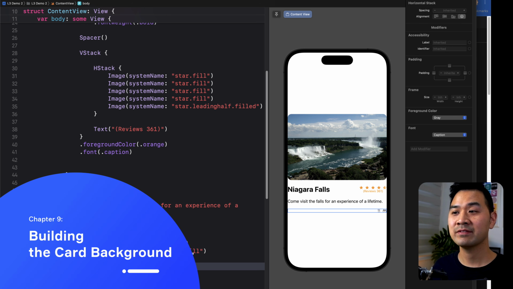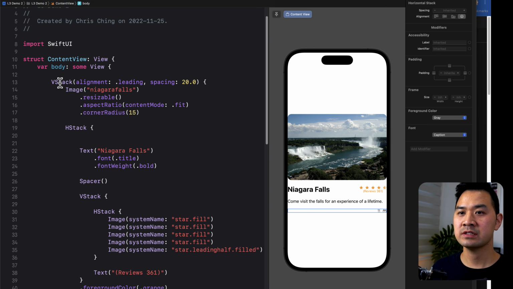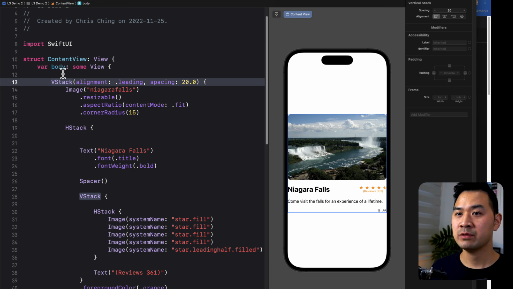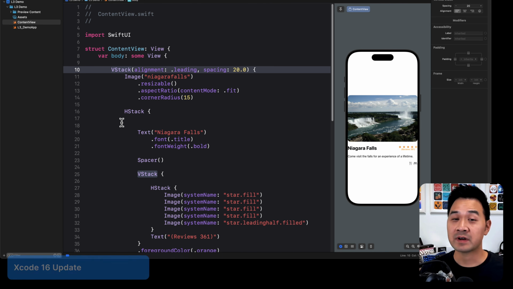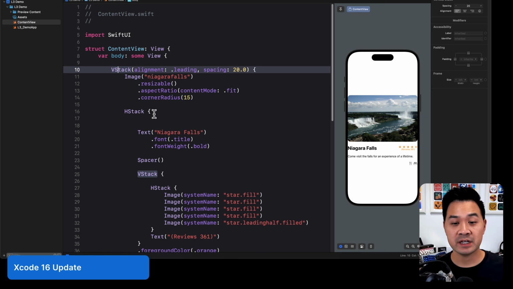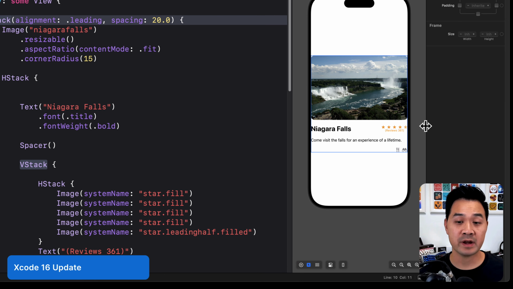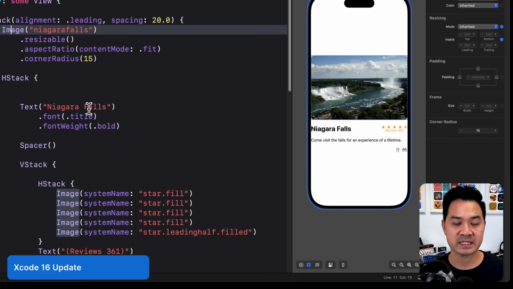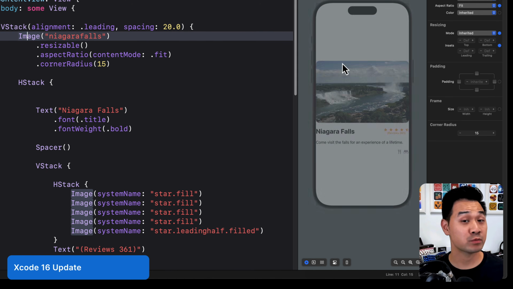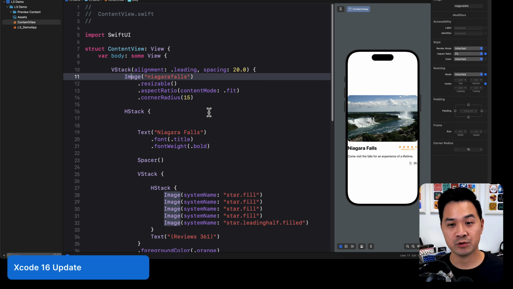Okay, so next up we have the background for this card. Now let's go ahead. This is the vertical stack, right? You can see when I select this blue outline. Just a quick note for Xcode 16. In the preview, click on this icon right here to enable the blue outlined frames so that you can see the size of your elements. Afterwards, make sure you click on this button to get back to live preview. That's where we want to be as we are building our UI so that you can get a live preview of it. All right, now back to the tutorial.